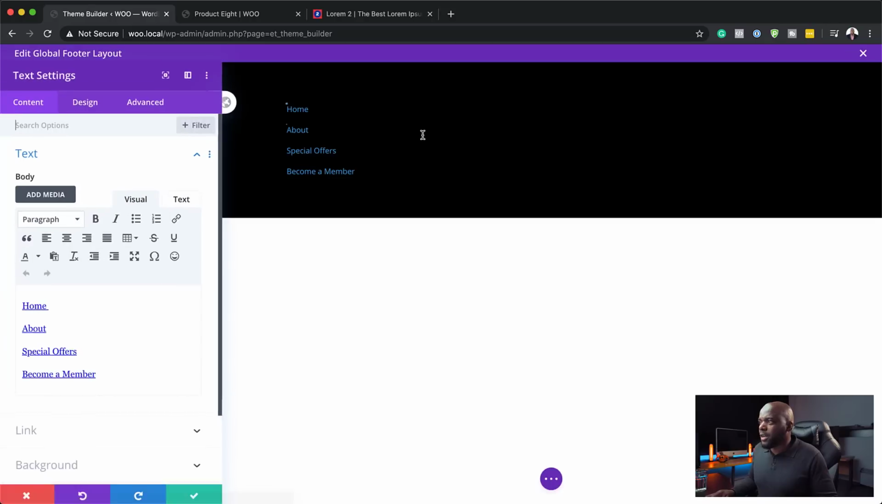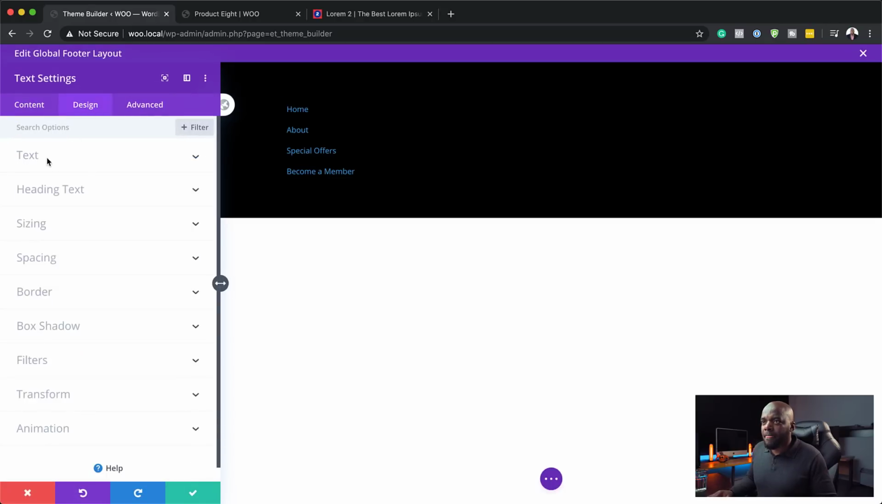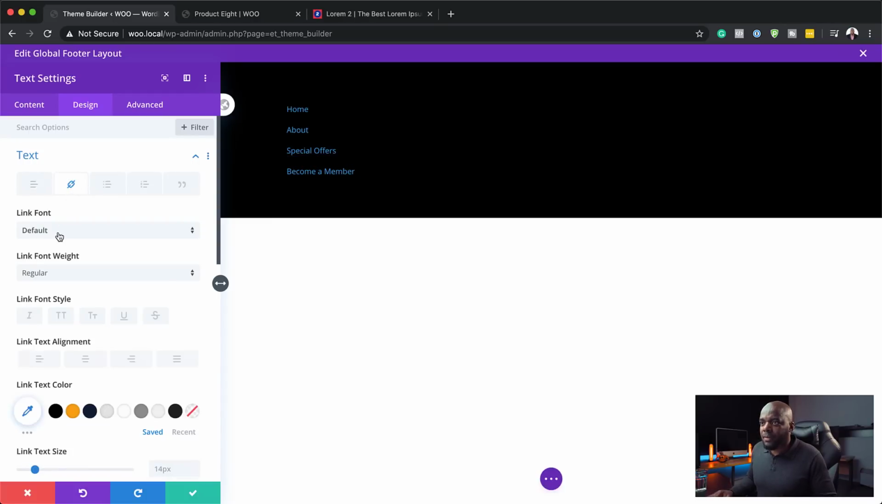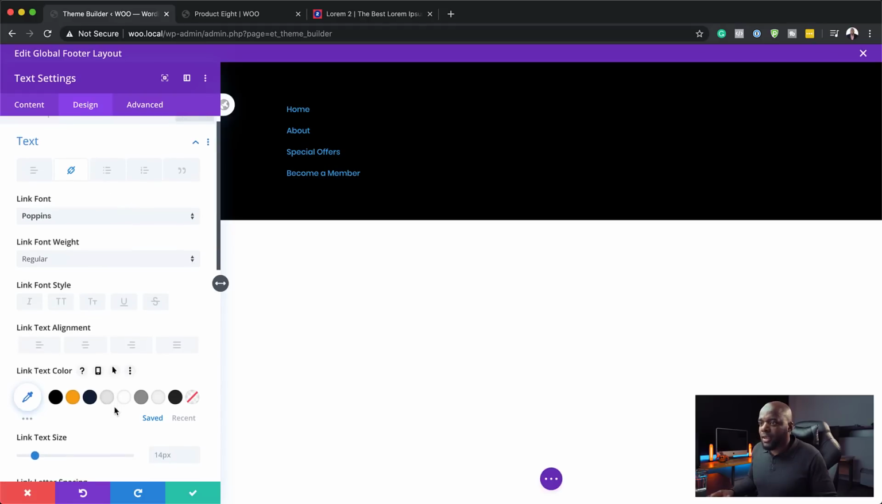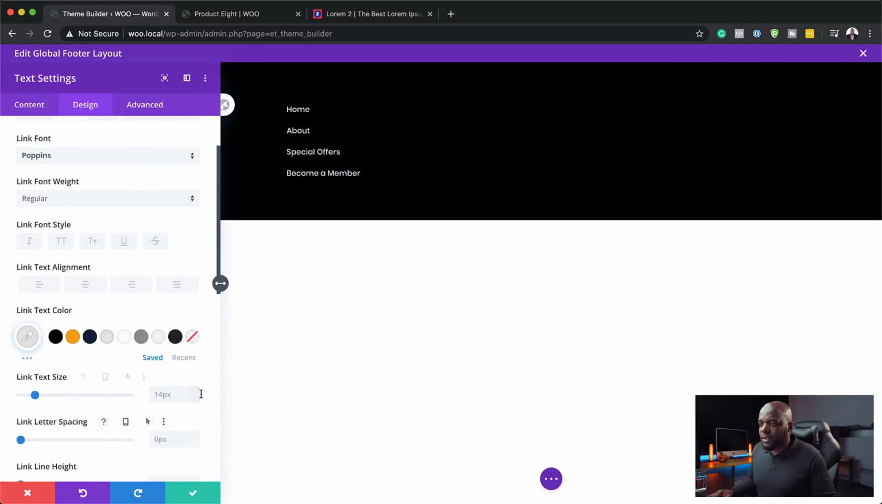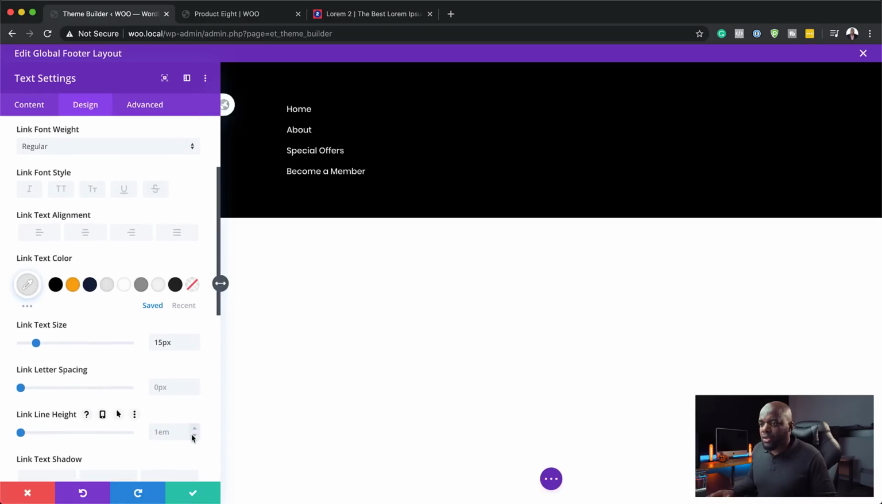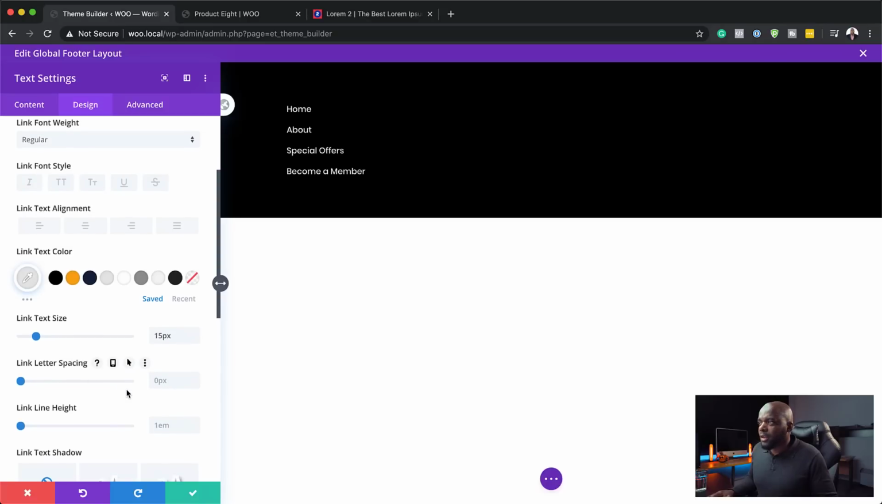So I'm going to click on this gear icon, design, and then I'm going to go to text. And this time it's the links that we need to take care of. So I'm going to come over here, change my font here to Poppins. We're going to change our link color. So we're going to go with that. Text size, let's bump it up a little bit to 15. And then, in fact, our line height is fine. I'm going to leave that as it is.